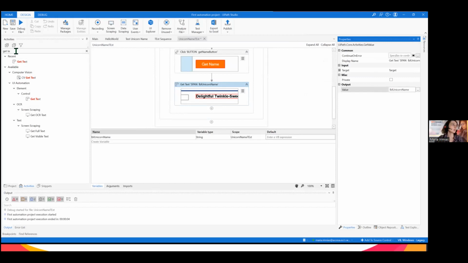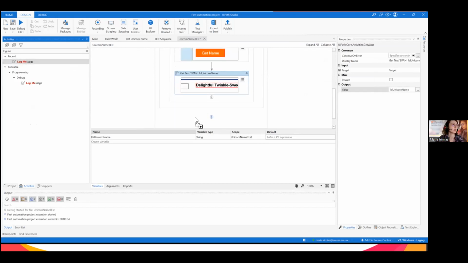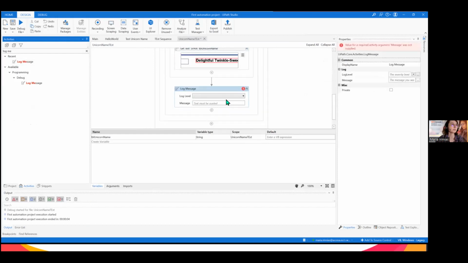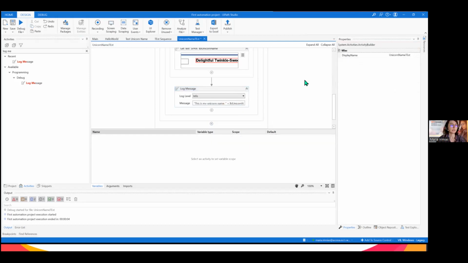In this case, I just want to have a log message with it. I don't want a message box, for example. Let's just see a log message, so I can show you these steps also in the output window. I will put the level as info, and I just want to put a text in the message, and then the variable. And basically now I can run the automation.